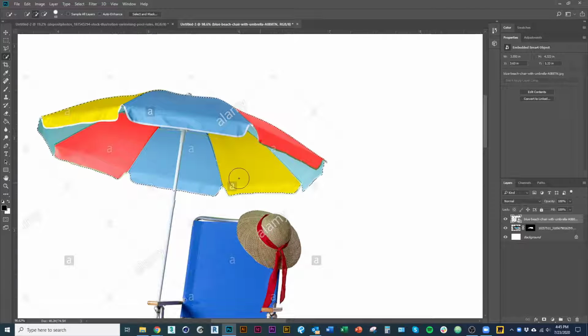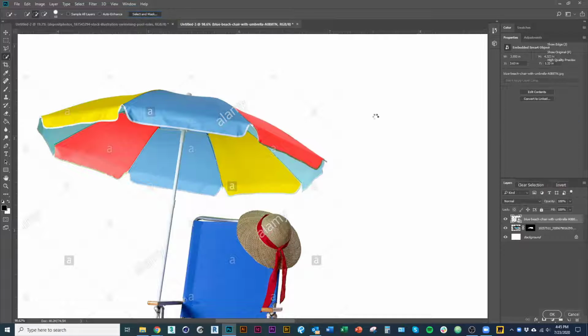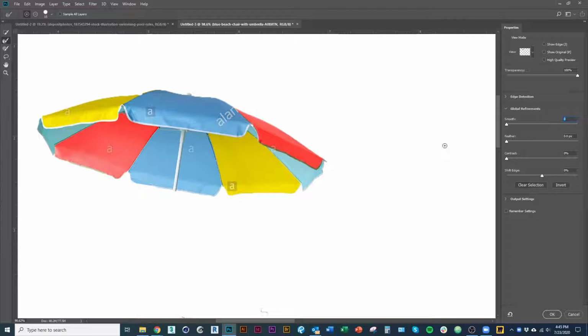So now, again, I have the marching ants outline of what I want to crop. Up here at the top, as long as I still have that tool selected, I'll see a button that says Select and Mask. I'm going to click on that button. You'll see it's taken me into this other intermediate step where I can adjust my selection. If I drag the smooth slider up, it's a little hard to tell what's going on with this one.